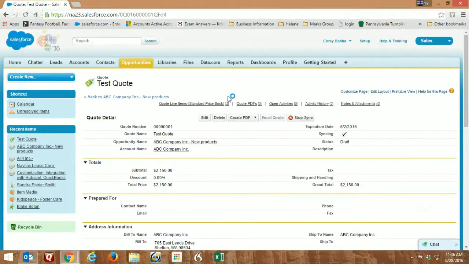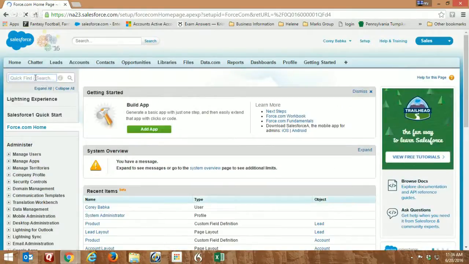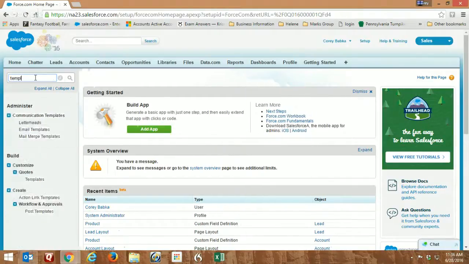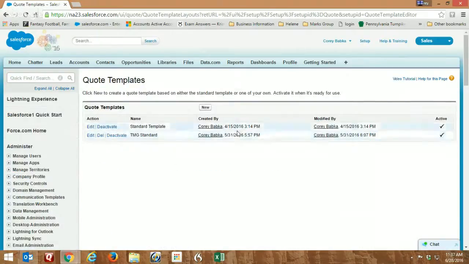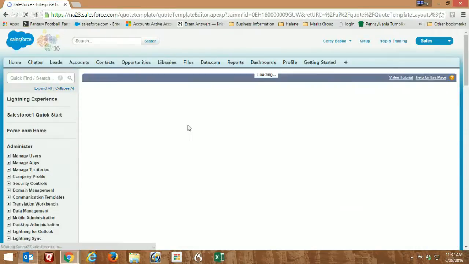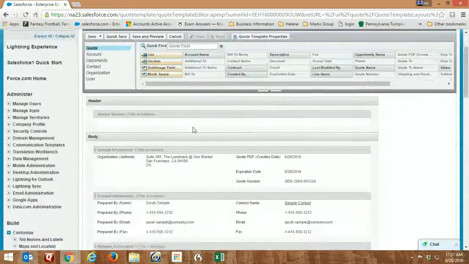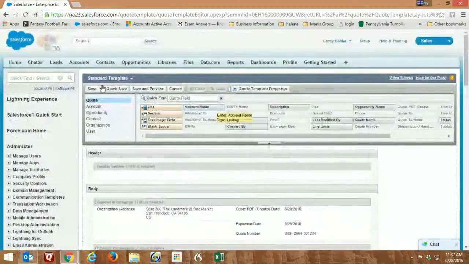The easiest thing for me to do, honestly, is just go and do the setup as usual and start searching. Now, as always, when searching, do not hit enter. So I type template. I've got email templates, mail merge, but under quotes, you've got quote templates. If I go into there, you notice that I do have my standard template, which I can edit.